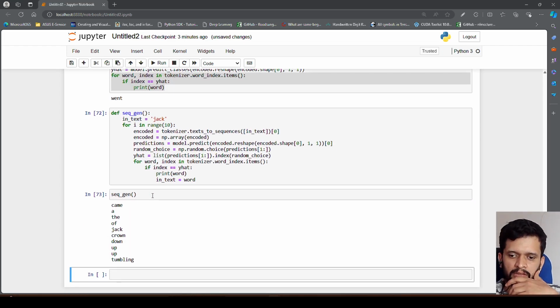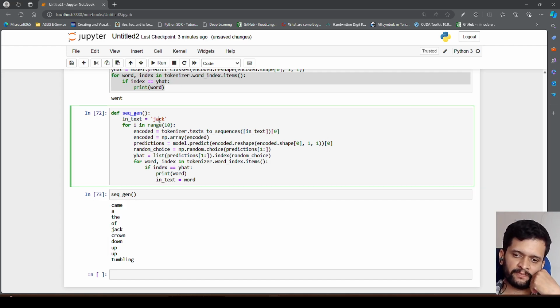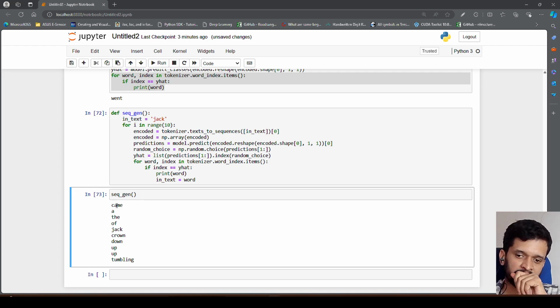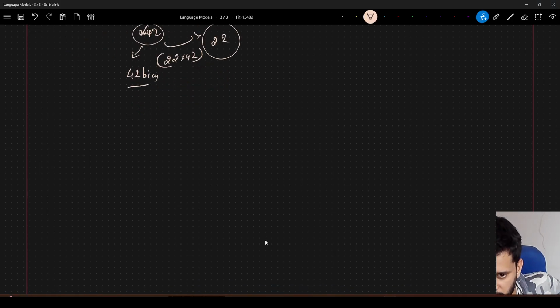Okay, fine, it worked. So now you'll see some jumbled up sentence here, because initially Jack was the input, came is the output, then came is fed as input, right? Whatever is predicted will be the input in the second time step, and it predicted A as the output, and then A will be fed as input, then the is the output. So it goes on like this. It generates some random stuff, right? So this is how it works. Let me explain that to you.